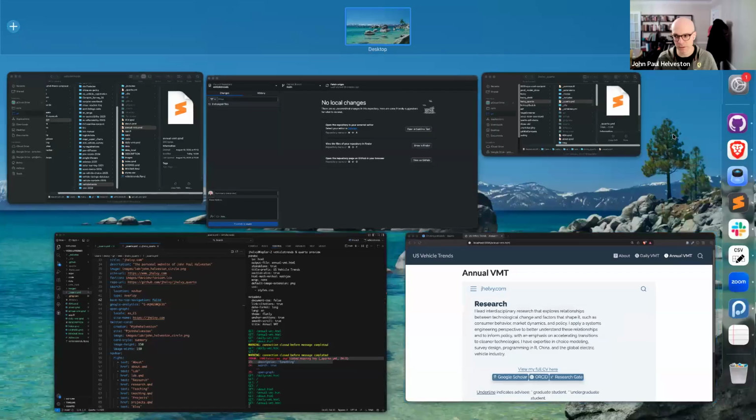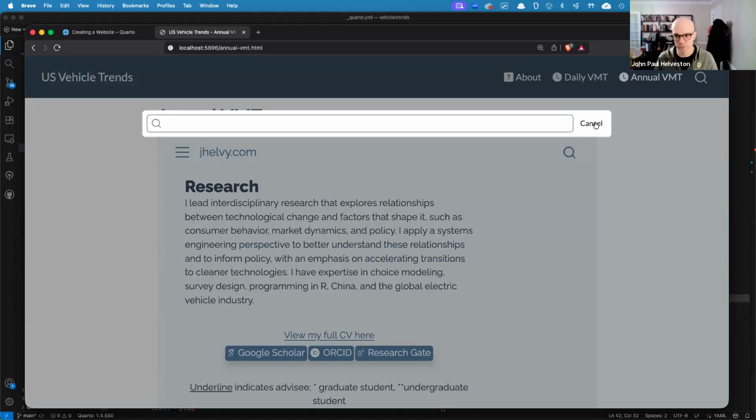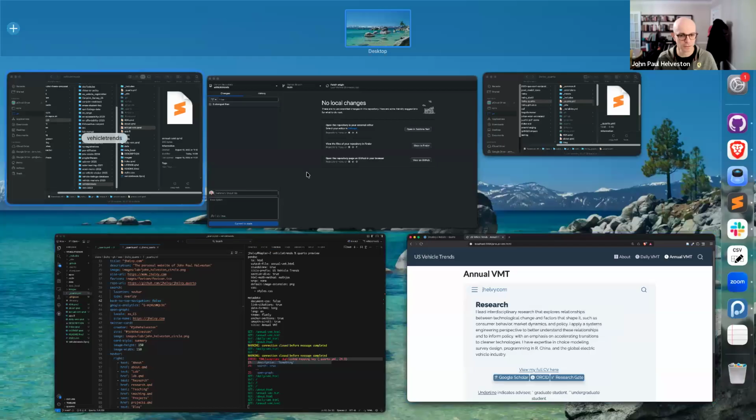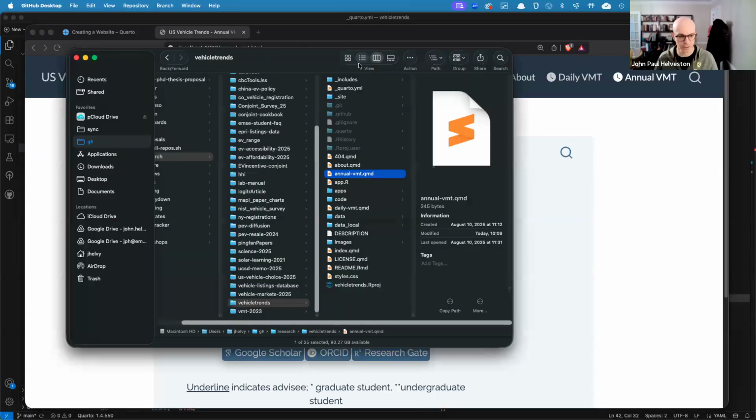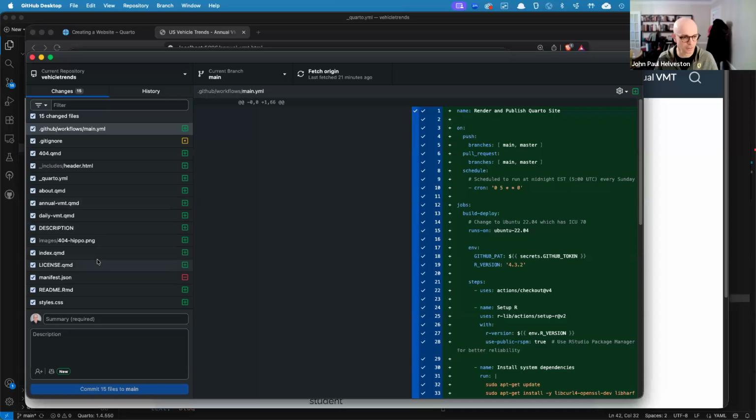I'm gonna commit this right now, and it's searchable, so that's good. I'm gonna commit this right now as an initial starting point. So there is a lot of stuff in here, but the site is ignored. Okay, so we're gonna call this init Quarto website.